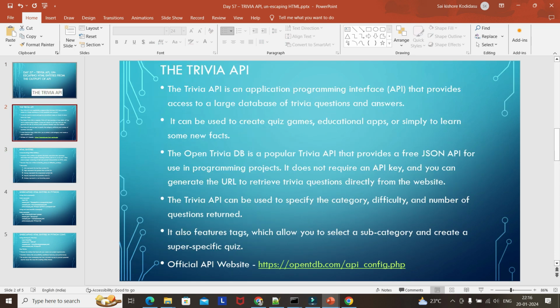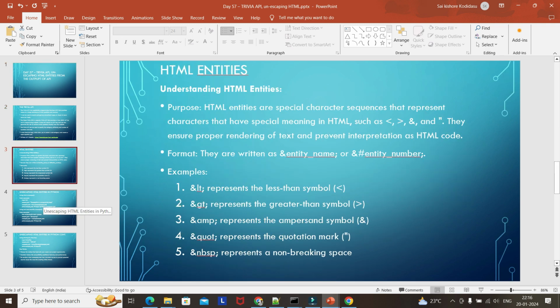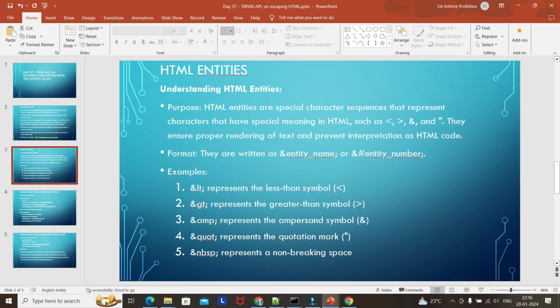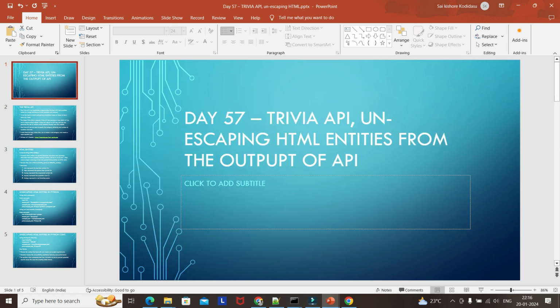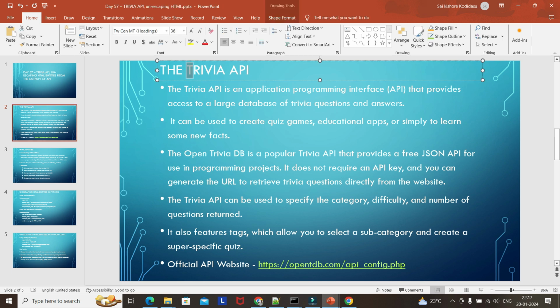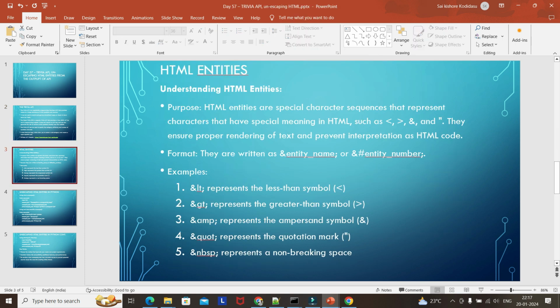This is about the trivia API and unescaping the HTML entities. In the next class we will be building a Tkinter UI using this app, and we will provide feedback to the user whenever the user clicks correct or not. Depending on that, we will build a Tkinter UI, and in the background it will hit the trivia API, get the questions, and display them on the Tkinter canvas. That's the one thing going forward.